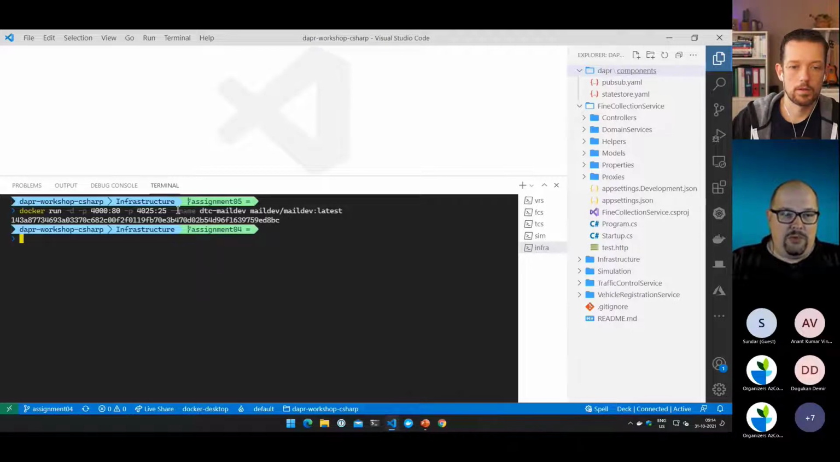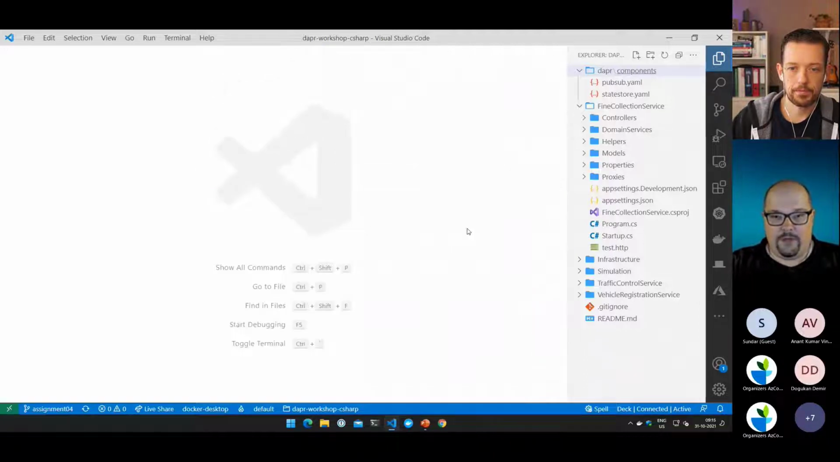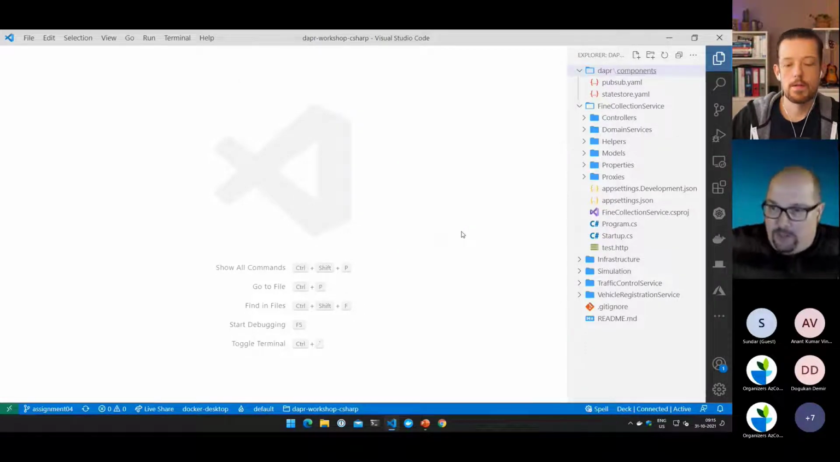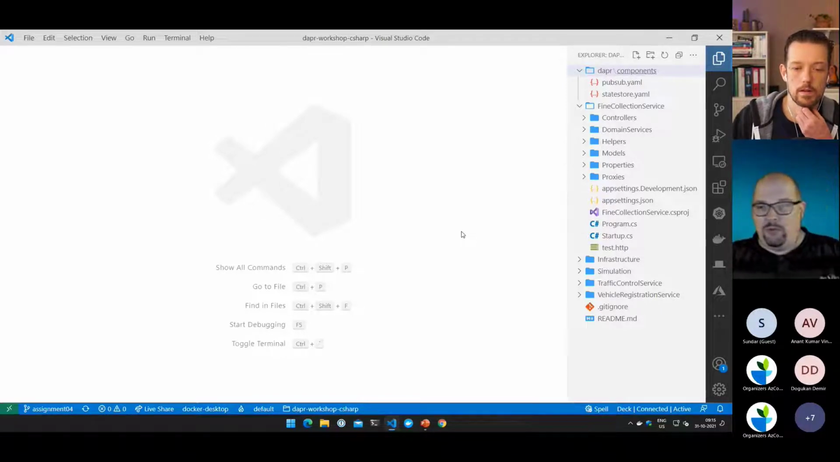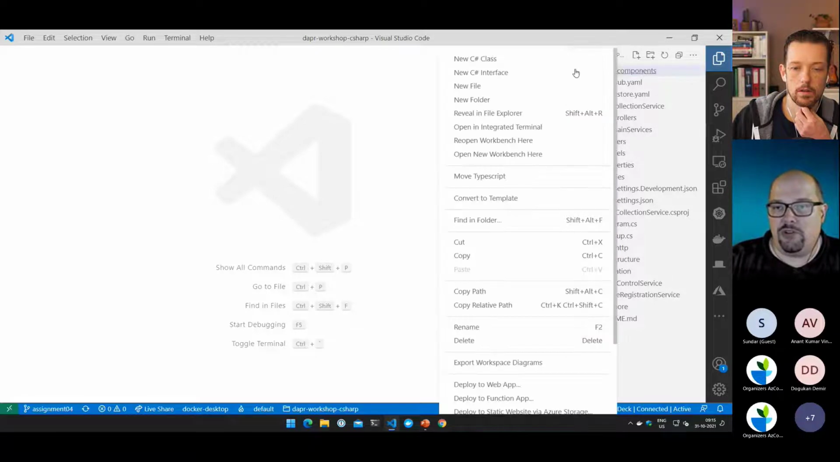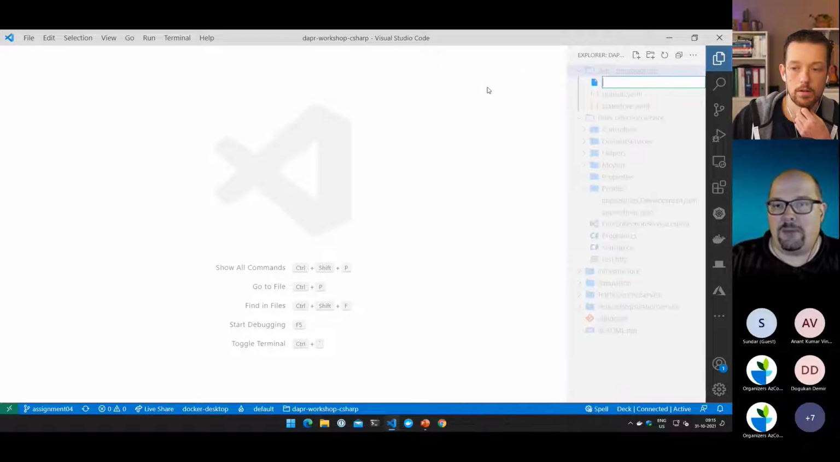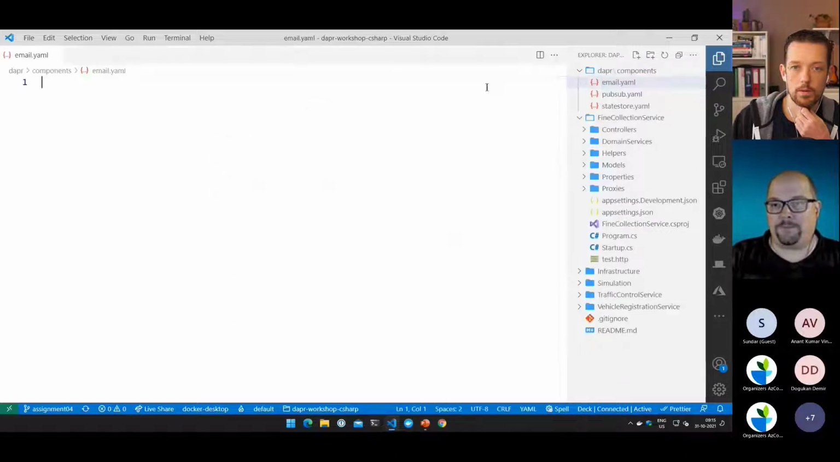And like I said, it is using port 4025 for accepting SMTP traffic. And I expose port 4000, which will map to port 80 within the container. It has this convenient inbox that you can use to see which mails were sent through this SMTP server. So that's pretty convenient. So let's look at what we need to do to send an email. Well, first of all, I need to have an output binding component configured so I can use that for my application. So I'm going to use another component configuration file, and I'm going to call that email.yaml.